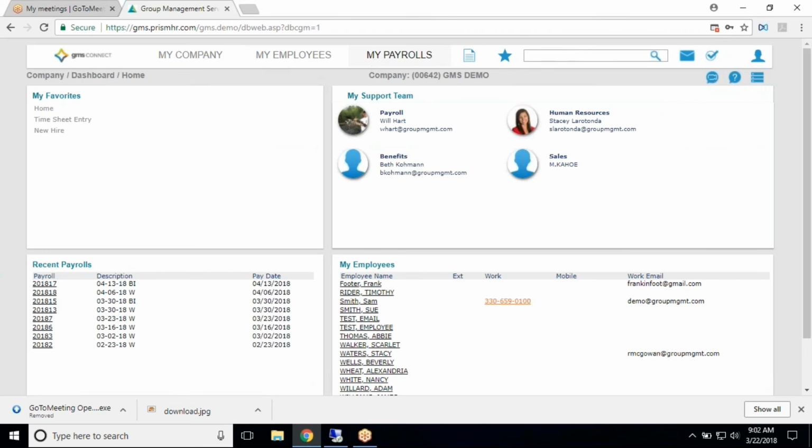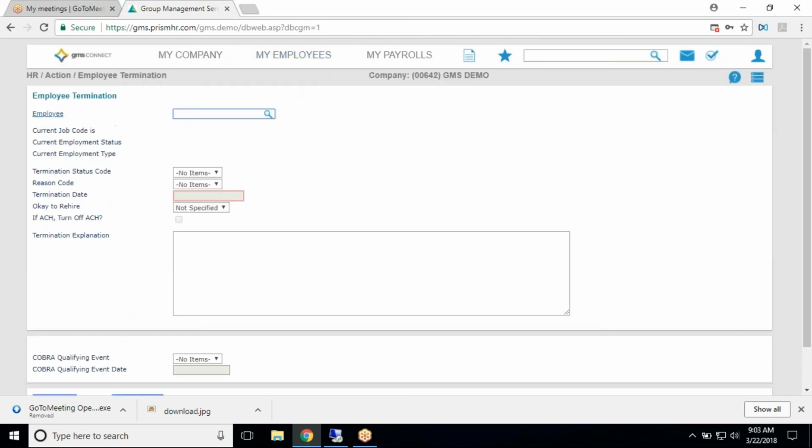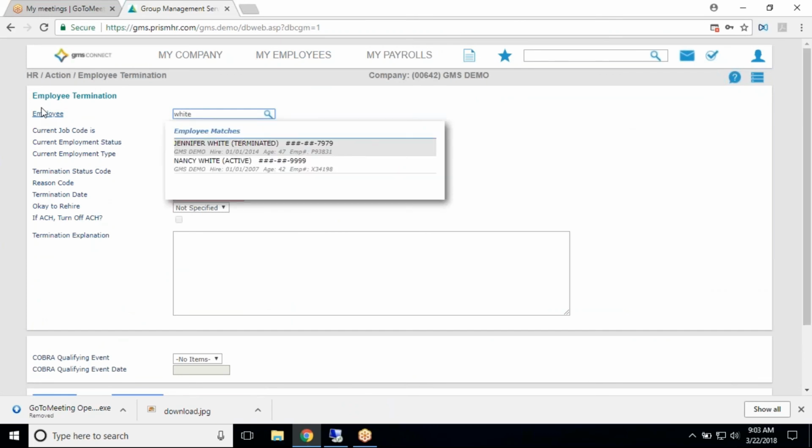So let's say, unfortunately, we've hired some people. Well, now we need to let someone go. You know, it's just the nature of our business. We can also terminate our employees. So we're going to go to My Employees, Employee Termination. We'll pull up whatever the employee is that we want to terminate. So let's say we're going to terminate Nancy.